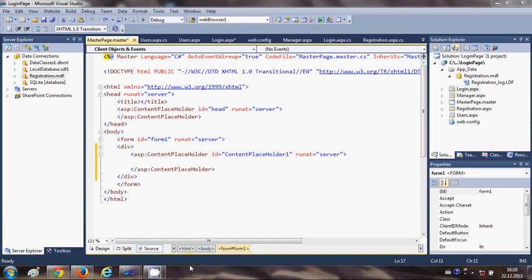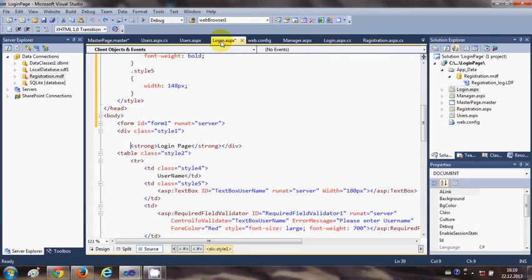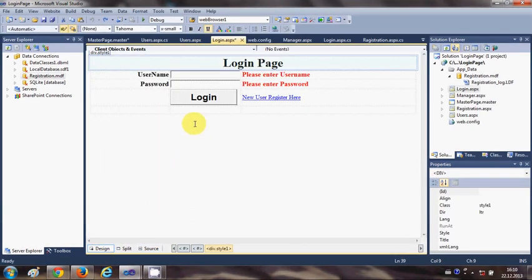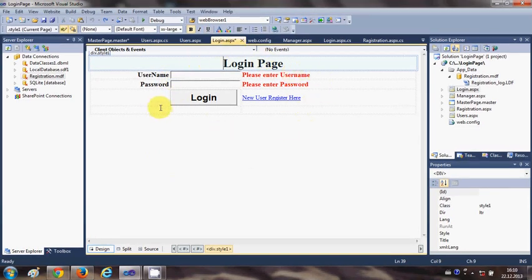In the last few videos, I have been showing you how to create this login page and how to connect it with the database and how to create the registration page in your ASP.NET website. In this video, I will show you how to create a master page and apply the master page design to each and every page in your website.